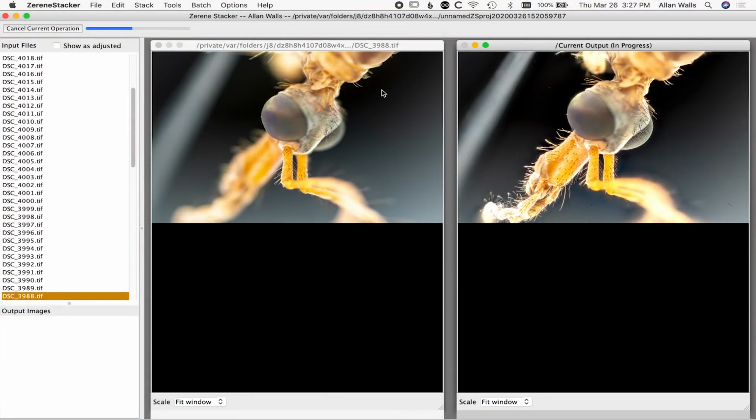This is a big stack. 100+ image stacks take a while, but the output is well worth it. So just chat amongst yourselves. I'm going to go make a cup of tea.